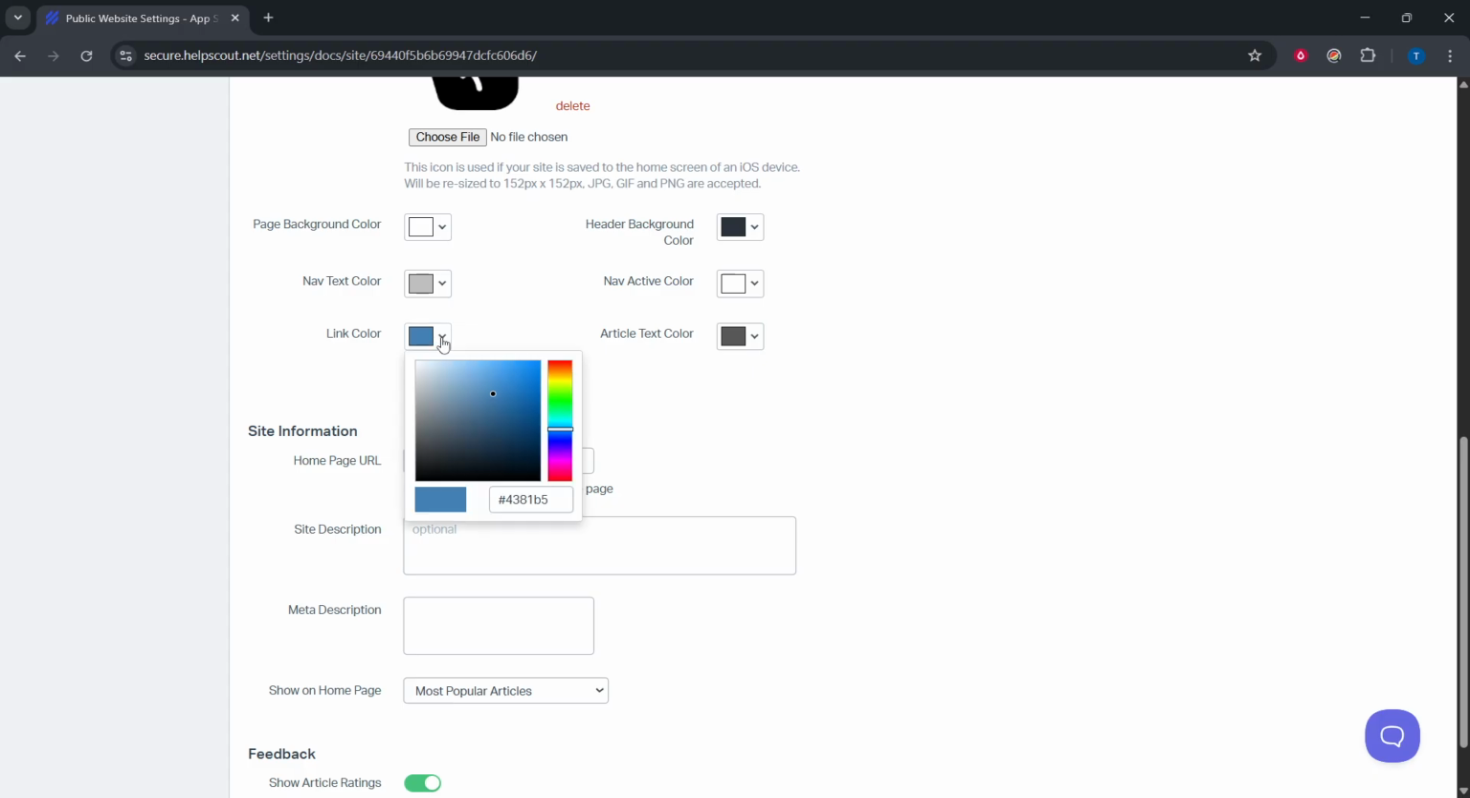Finally, set the article text color for maximum readability. Dark text on a light background usually offers the best accessibility. If you have specific brand hex codes, this is the place to use them for consistency.